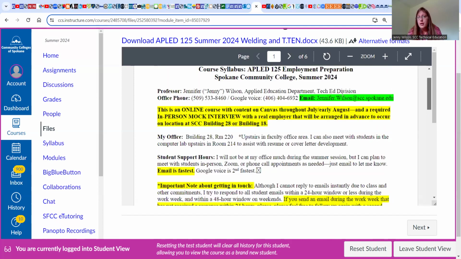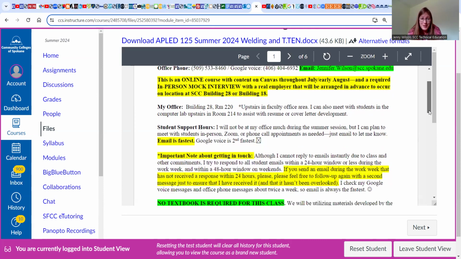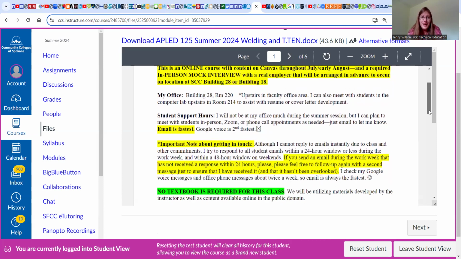That typically means it's important for you to see. So the email address for the instructors is the first thing I've highlighted. That's the easiest way to get in touch with me. Online course, but be prepared for a mock interview. Anytime an instructor anywhere highlights something or puts it in bold or puts it in caps, that's a hint. You need to pay attention to it, okay?